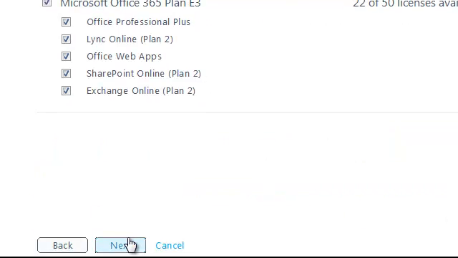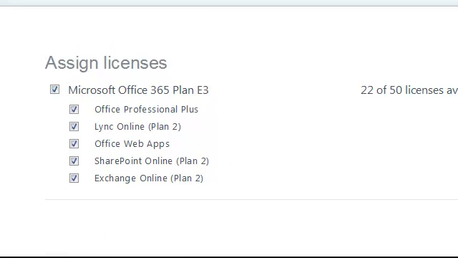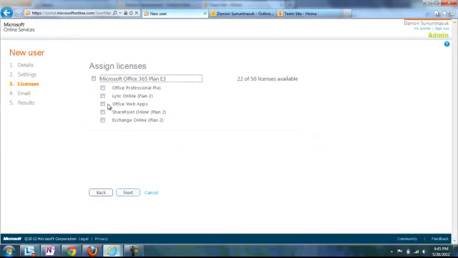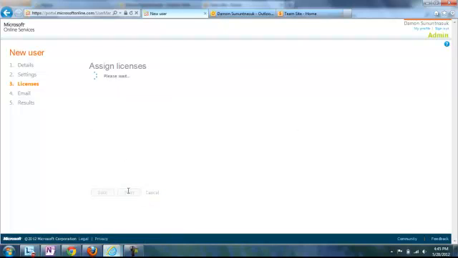Finally, here's where you can pick and mix the licenses that you'd like to assign the particular user. The default here is the suite, which includes all these services, but if I wanted to give Bill only a copy of Office, maybe the web apps and SharePoint, I can absolutely do that.